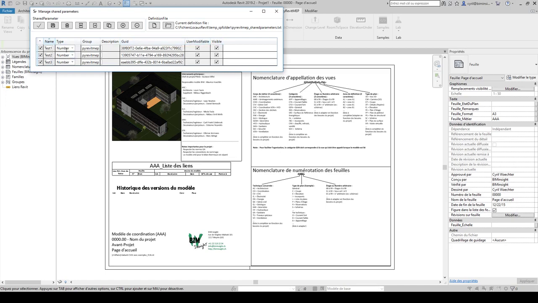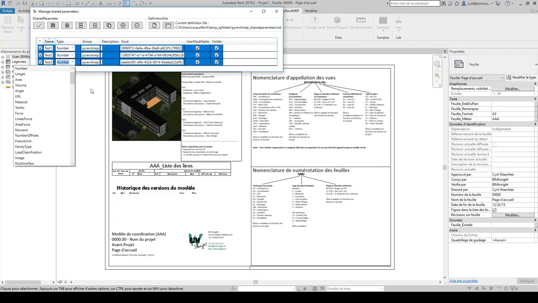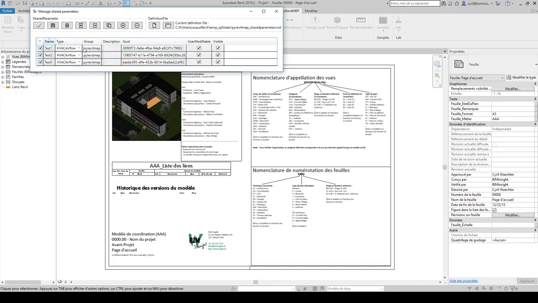So you can change name, type, group. For example, let's say that we're going to make it HVAC airflow. The GUID is generated by default. You can add the description. You can also multi-edit the checkbox. And when you are satisfied, you can save.